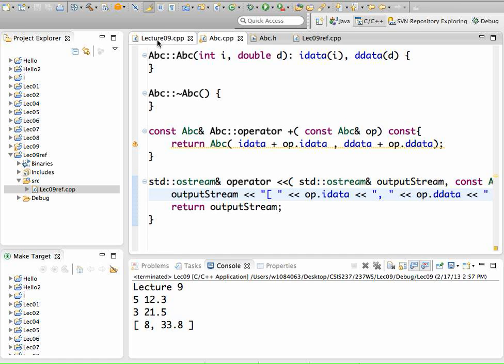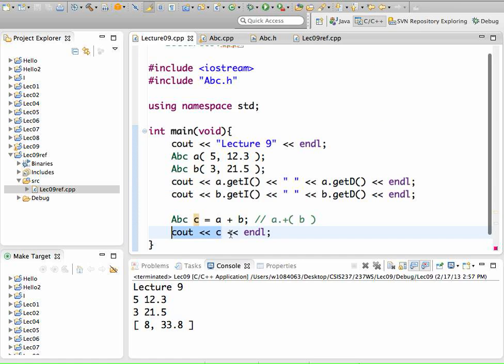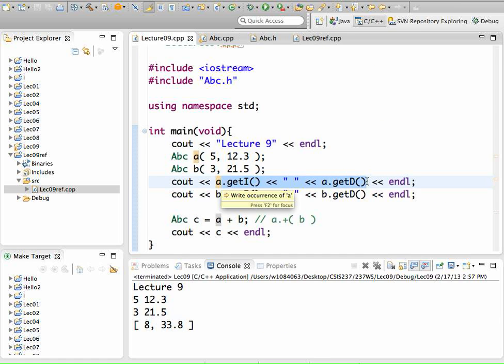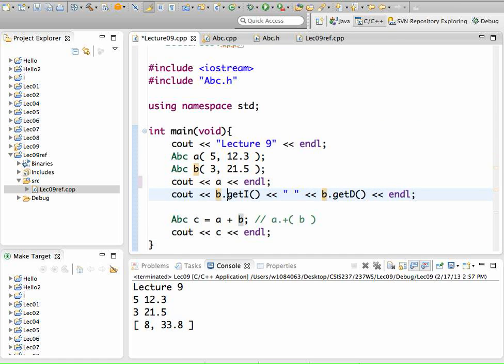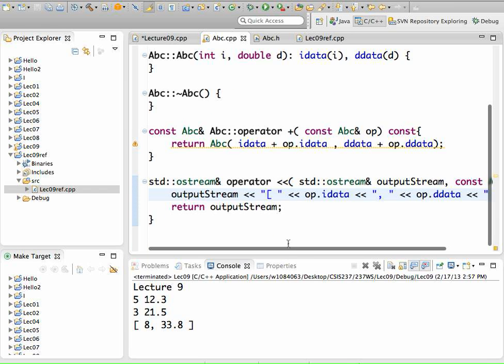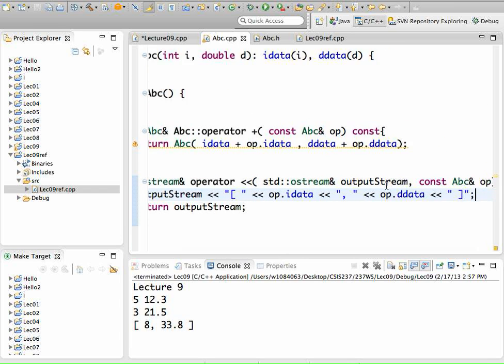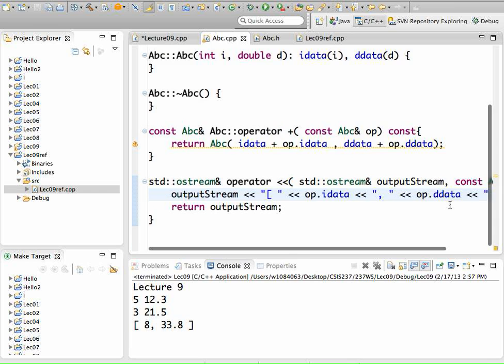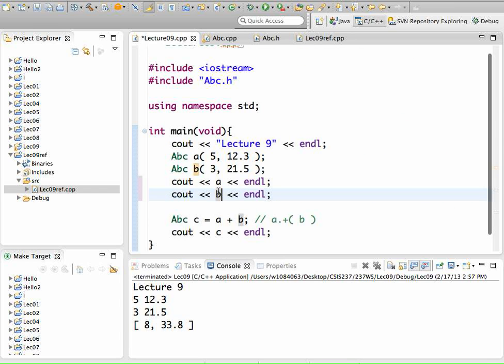Why do we do all of this? Because this is pretty easy to read. In fact, what we can do is change all of these things, instead of a.getI and a.getD, just do a. And the same thing here. We get rid of most of this. Almost always, you don't want to do an end line in the friend function itself. In the friend function, we just stream the different things that we want to print out, but no end line. Why? Because you want to let the calling function, in this case the main function, do the end line.